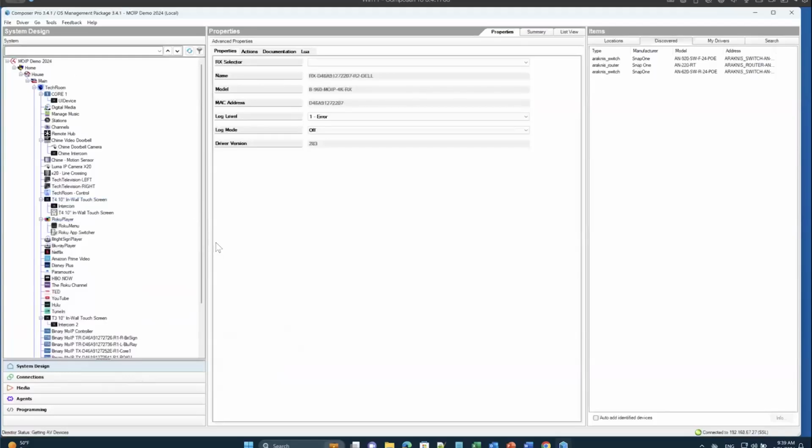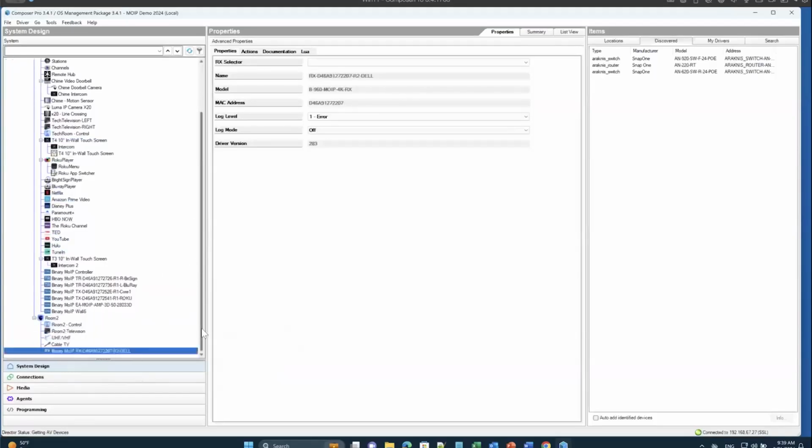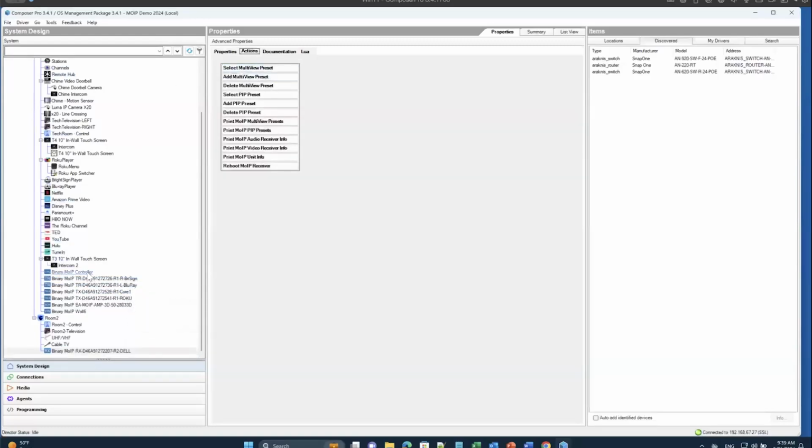So once we have added the device drivers to our project, you'll see here that the names have carried over from OvrC. If I went through and edited any of these names for my transmitters and my transceivers, and I come back here on the primary controller in the Actions tab and hit sync driver with controller, any of those name updates would automatically take place within the Composer Pro project.